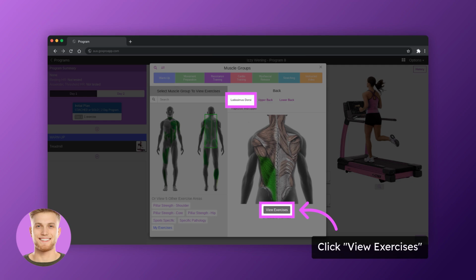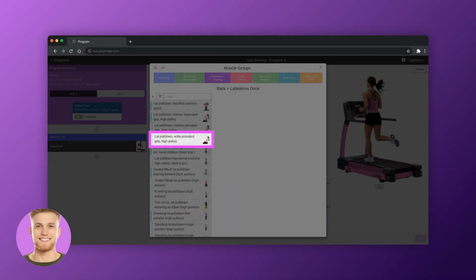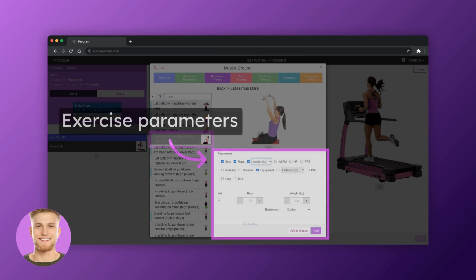Once you click on an area, you can specify which particular muscle or muscle group you want to train. Then select to view the appropriate exercises. Choose the particular exercise you would like to use. Next you can modify the exercise parameters. Do this by configuring the number of sets and reps, add the weight and choose between kilograms or pounds.